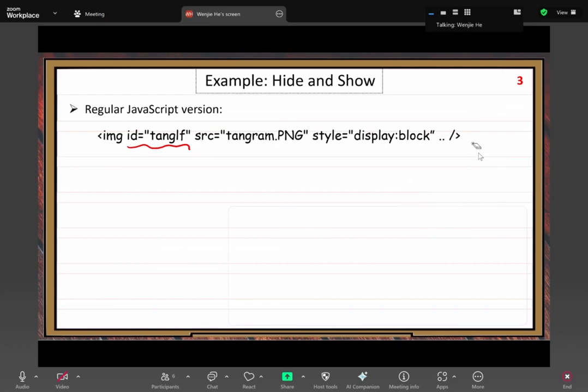Left image, we use ID 10LF. Left ID. So we can control the left image. Here I do not show you, but it's a simple example. So after I post that example, you play around. Here I just describe. All right. Then I give the image file name. Then I use this style attribute to provide a CSS property.